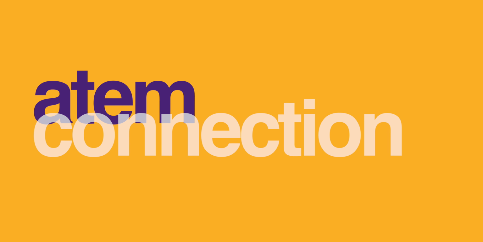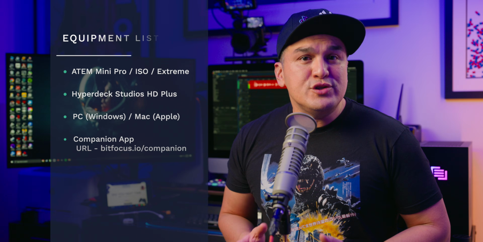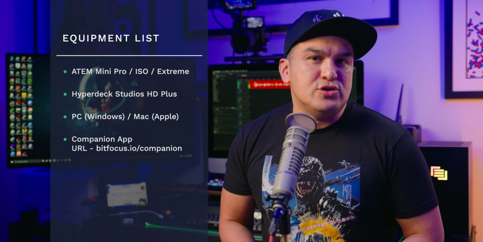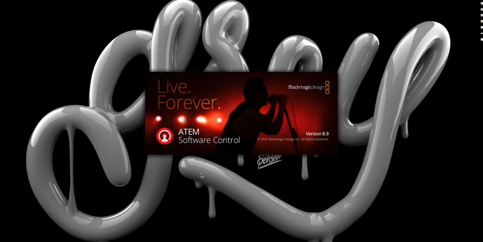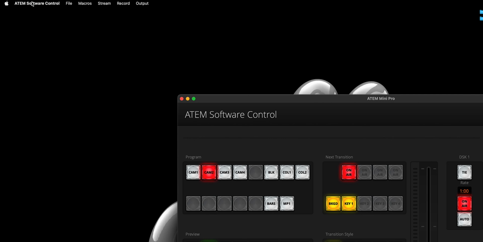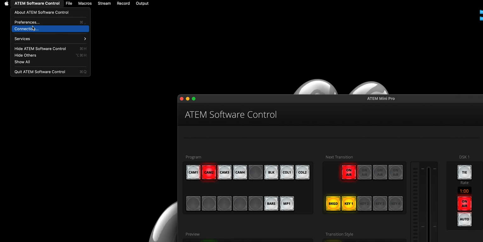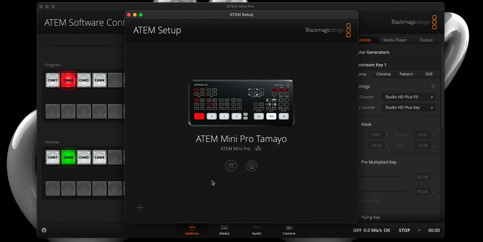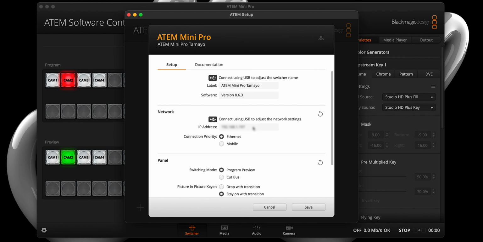Step 1. In order to set this up, I'm going to assume you have an ATEM Mini Pro, a Hyperdeck, and a copy of Companion installed on your PC or Mac. So let's start by launching the ATEM software control panel. And in the upper left-hand corner, select ATEM Software Control, then Connection. From the pop-up window, we will select ATEM Setup and copy your ATEM's IP address.